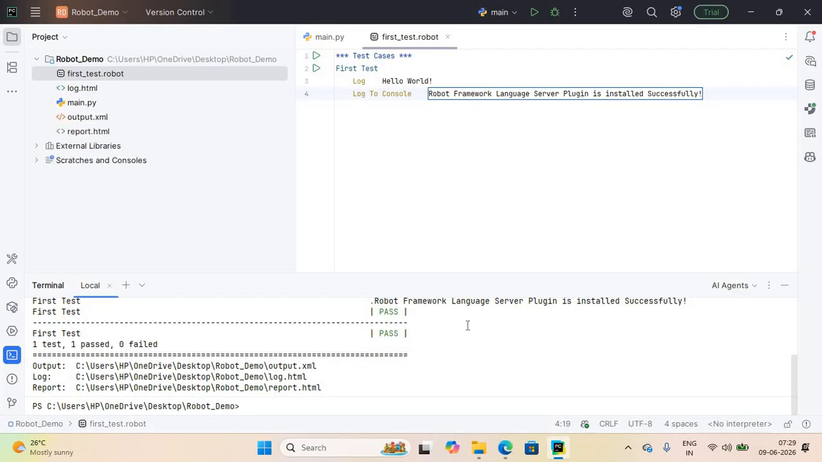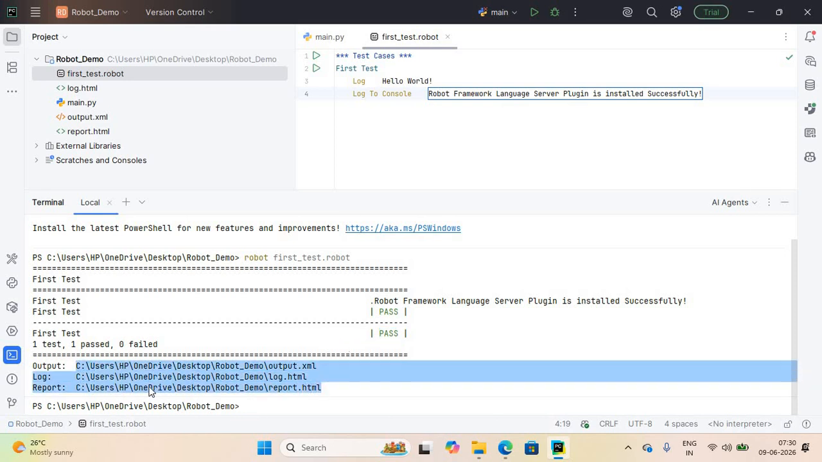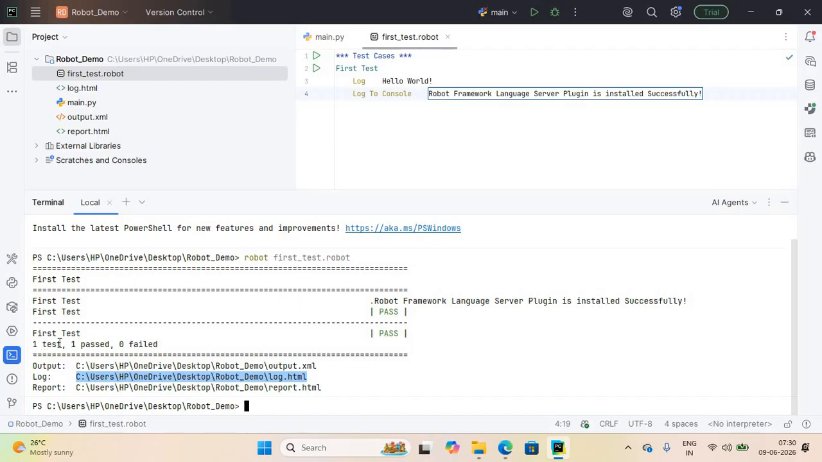So see, this has been executed successfully. This will come in green if it passes, and if it fails then it will be in red. So these three files have been generated. We are going to see the first log file, and you can see the count also. This is one test case, one passed, zero failed.